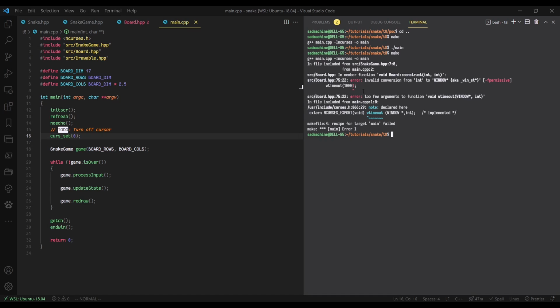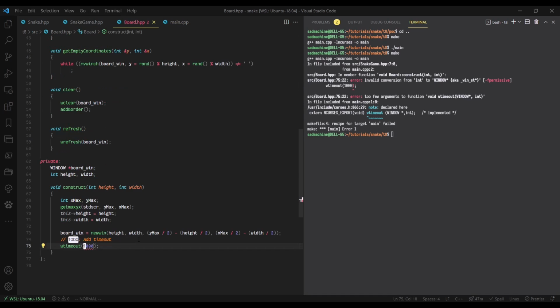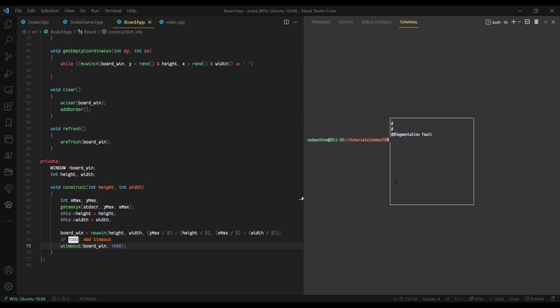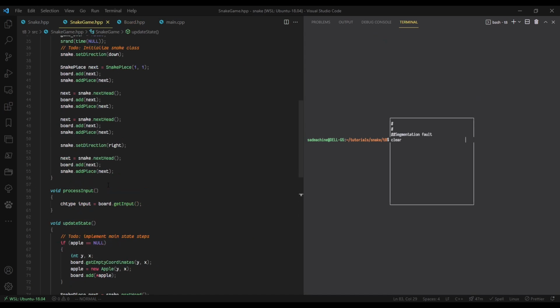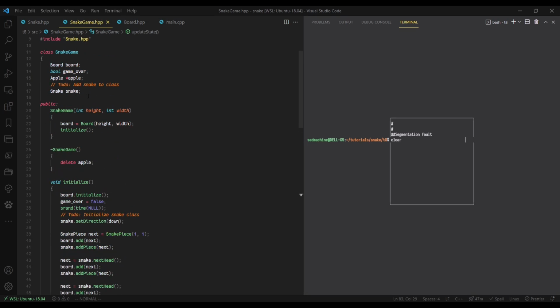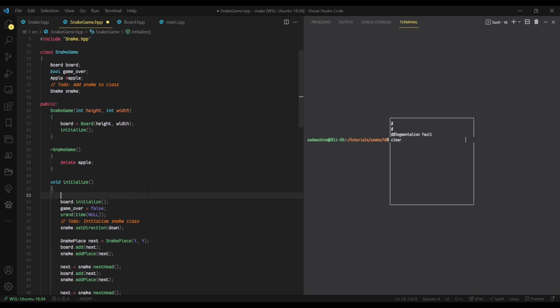Oh, there's an error. wTimeout. I forgot to pass it the window, so that would be board win, like that. All right, so now we should be able to make and run, and you'll see that, segmentation fault. What did we do? So let's see, in snake game, I know what we need to do. We need to set the apple equal to null at the beginning. So apple equals null. I'm pretty sure that's what's wrong. So we'll do clear, make, and run. Yeah, all right.